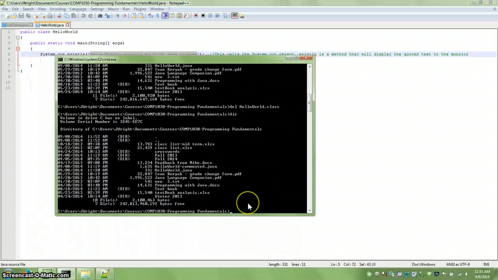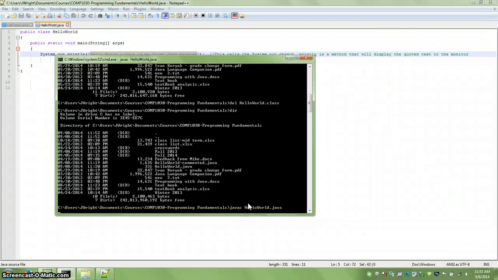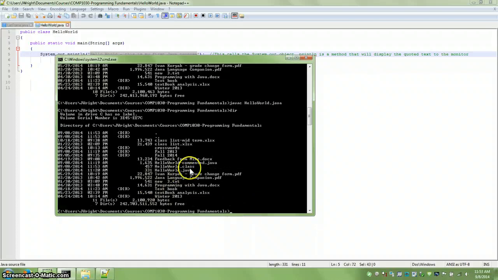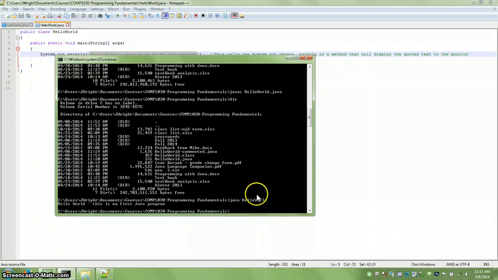So if we run this, I'm going to say javac hello world.java. And it has now compiled it. And here we can see the .class file. To run that, I'm going to say java hello world. And here's the output, hello world. This is my first Java program. I hope that helps and that you're off and running.